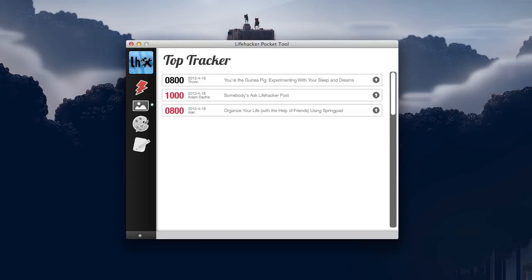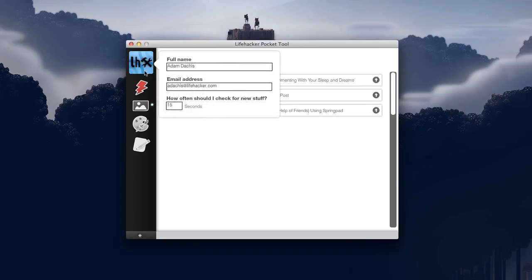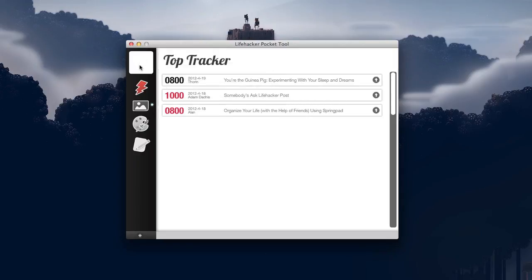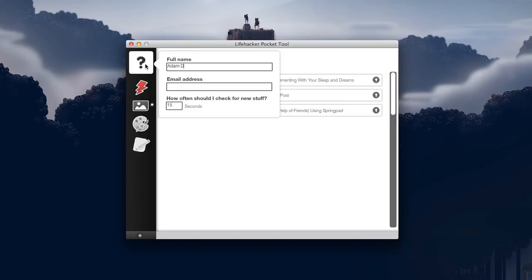Okay, so if you click here, this is where your settings are. You'll notice that if everything is A-OK, you'll see the Lifehacker Pocket Tool logo. If it's not, for example, if your username got messed up or deleted, this will alert you to say, I don't know who you are. So you need to click on this and then enter proper user data. And then it will go back to normal. Of course, it's not checking for the email address, but as long as you have a name in there and it's not being submitted as anonymous, it'll alert you.